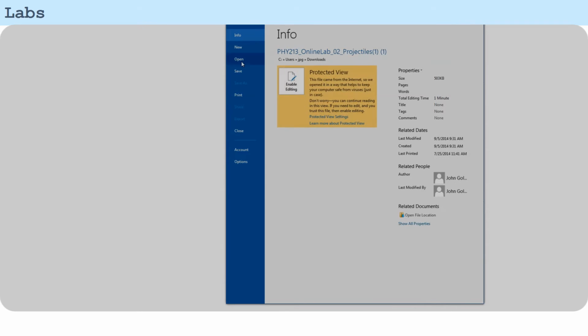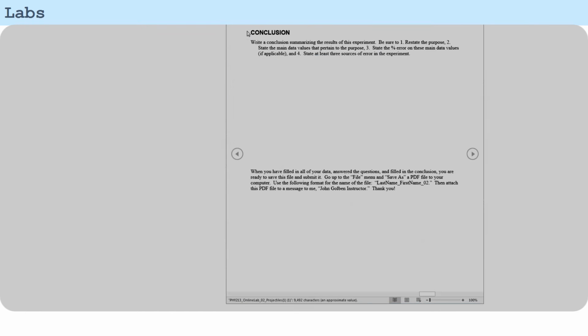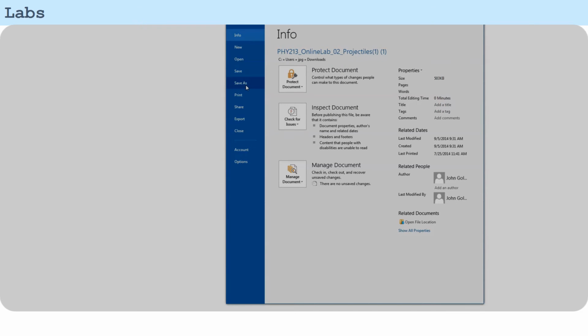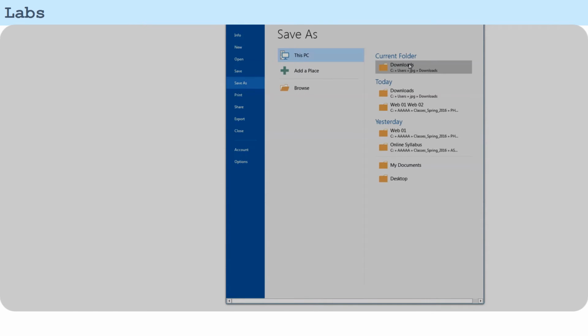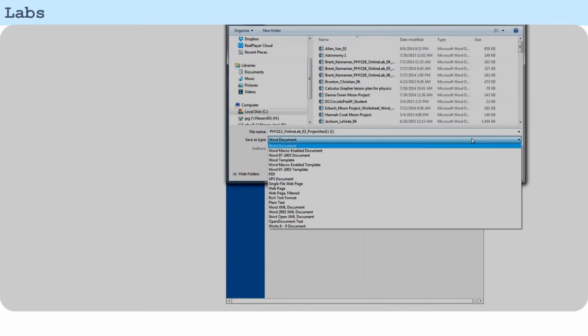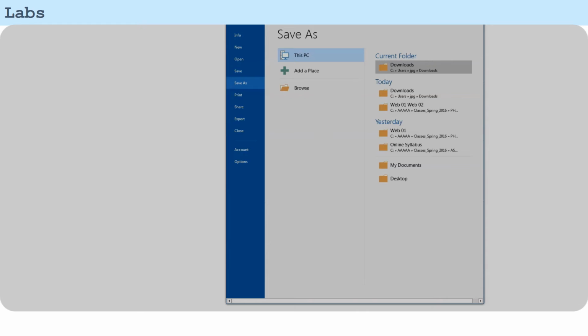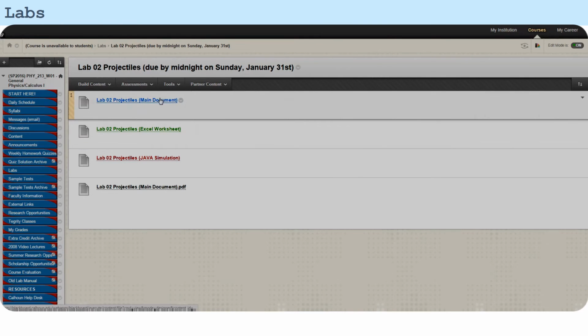When you're done with this document, you're going to save it, but you want to take it out of protected view here. You want to save as a PDF file. So you're going to want to use this menu here to save as a PDF file, and once you save it to your computer, then you will attach it to a message and send that to me, and that will be your submission of the lab. Now that's your main document.